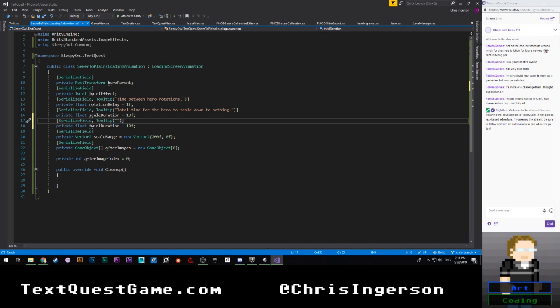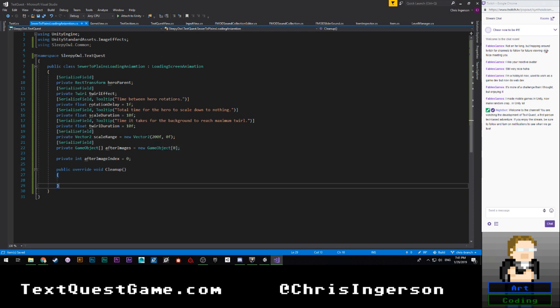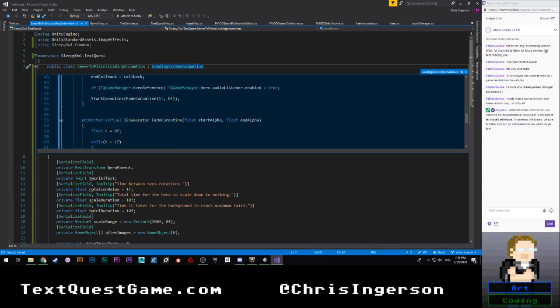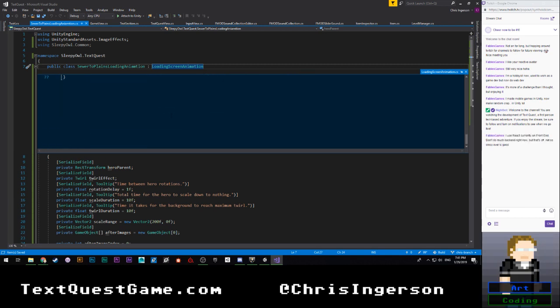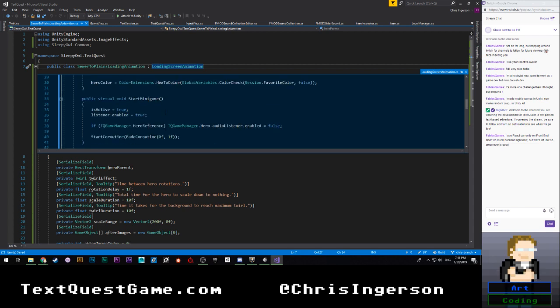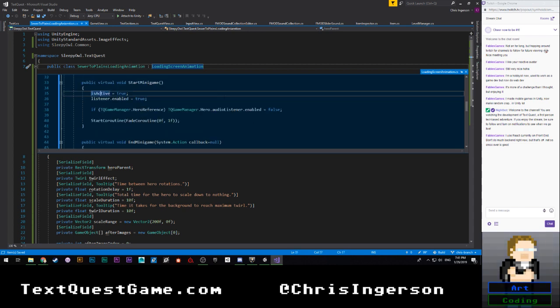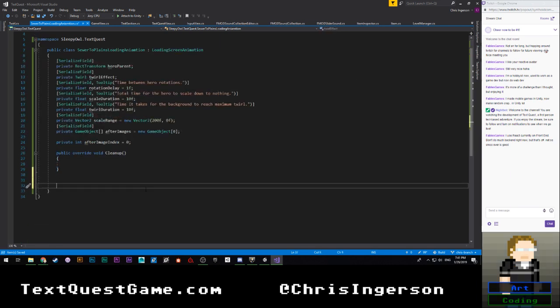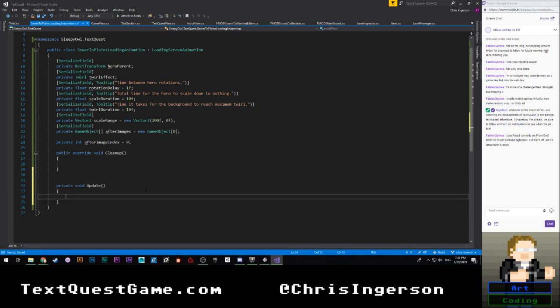Okay, so this is going to be the time it takes for the background to reach maximum twirl. Okay, that should be pretty much it. I am going to look at some of my base functions here. We have start, fade, coroutine. Okay. So that's all we really care about. So I think we're going to do this in update then. Oof, that's going to be a fun one. So private void update.